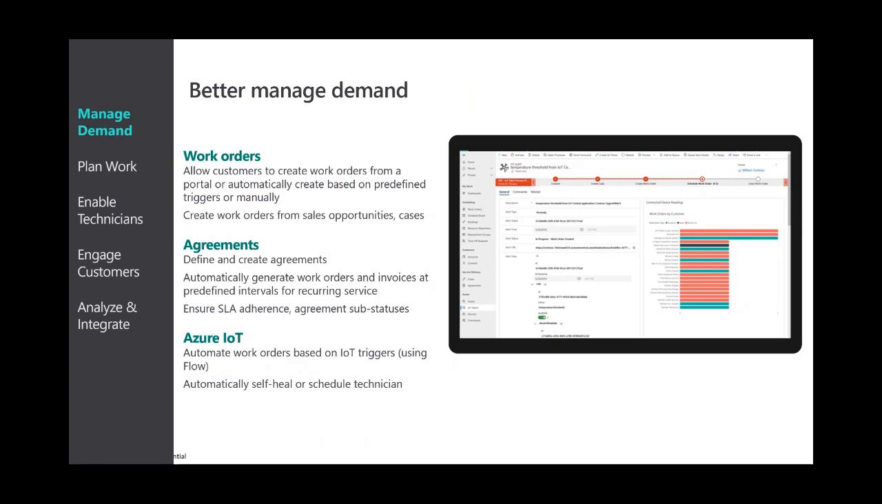Additionally, we can get some predictive demand coming from monitored devices at customer locations sending alerts through the Azure IoT Hub. Then that will indicate whether or not there's a need for a service action at that time.